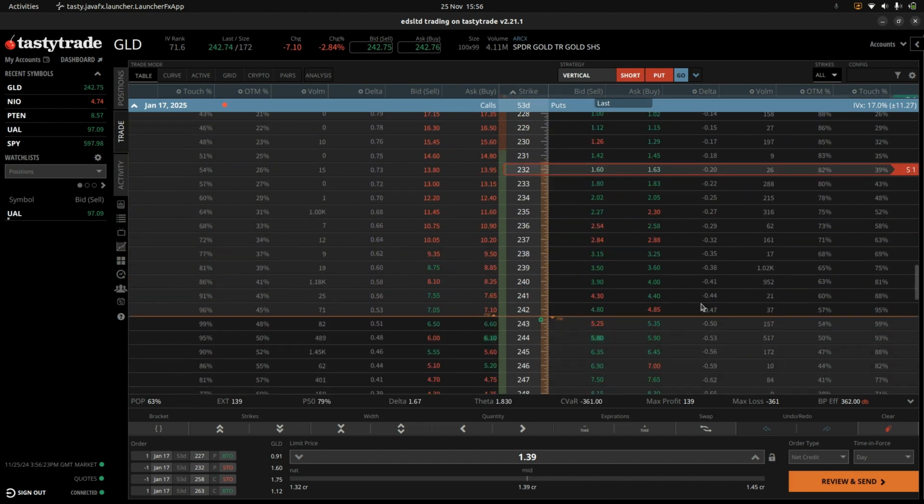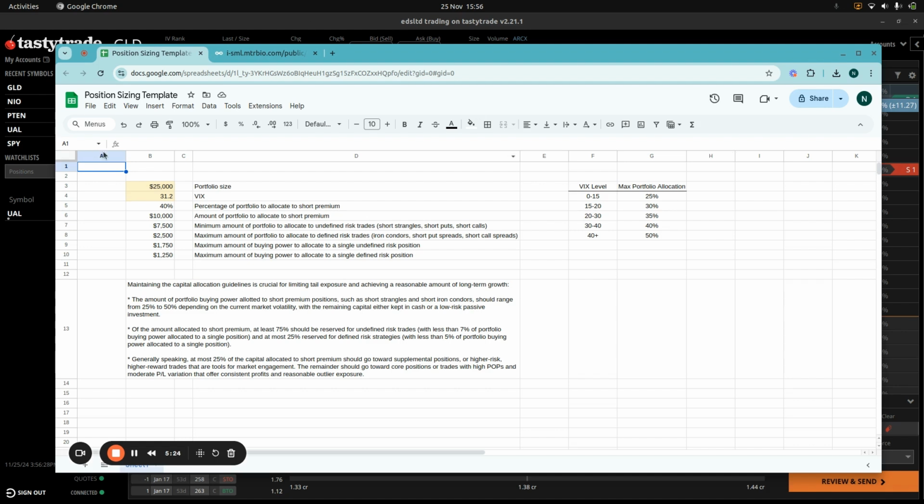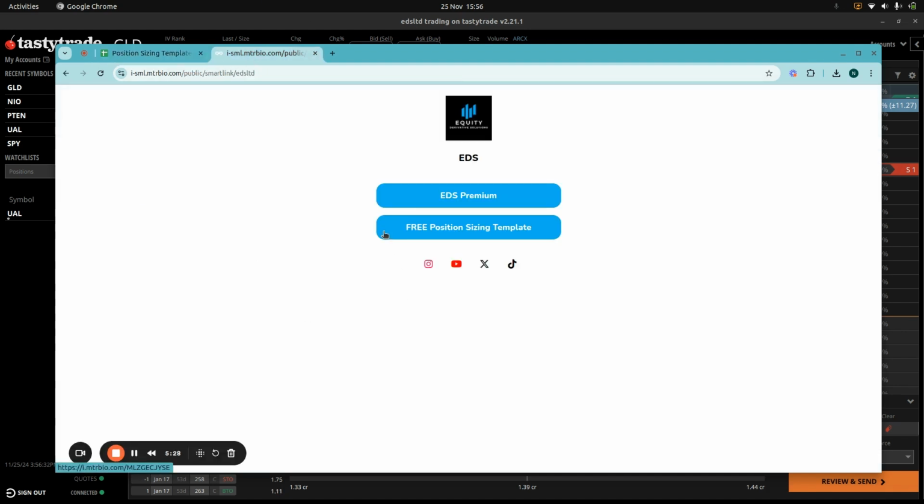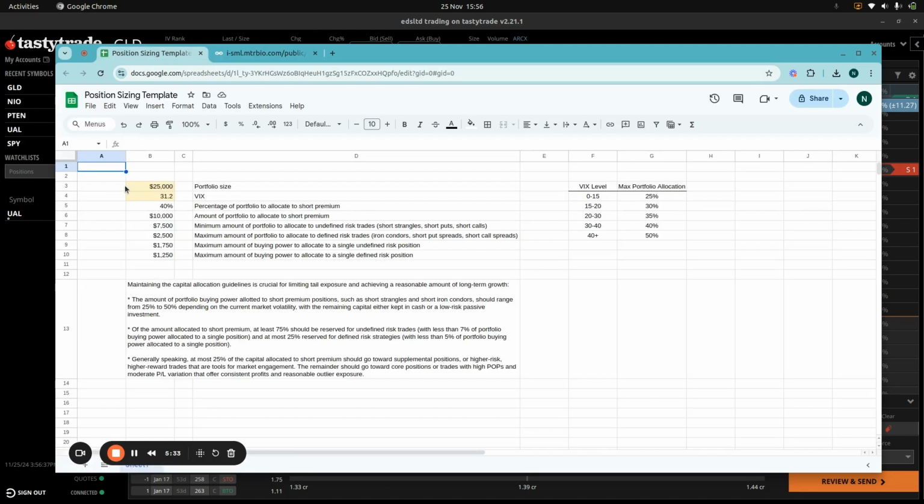So with that being said, how do you know how much buying power you should be allocating to your positions? Well, we've got a position sizing template that's free for everyone to use and get a copy of. Link is in the description. Just click on free position sizing template and we'll get that over to you. The way it works is you enter in the size of your portfolio at the top, and then you enter in what the current VIX level is below, and then everything below that will then be automatically calculated for you. So at this point, all you need to do is simply use this information to form the backbone of your portfolio, and you'll be absolutely fine over the long term.